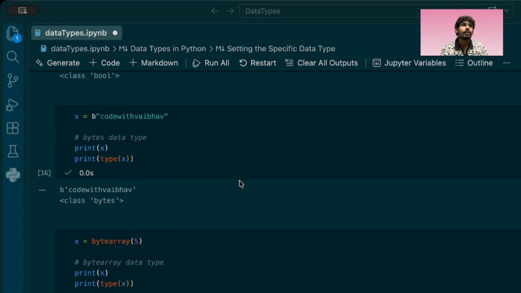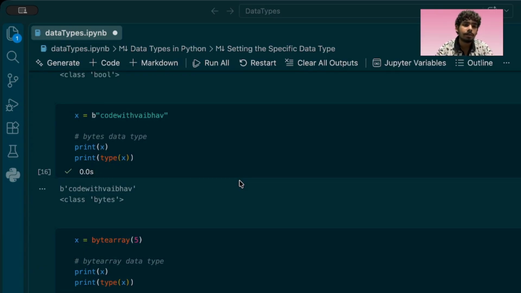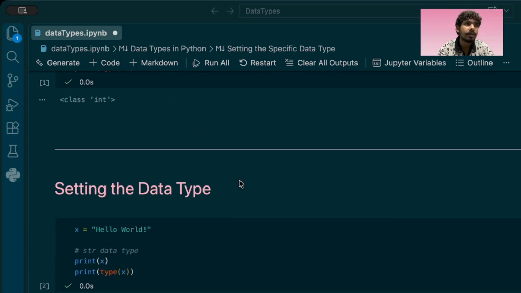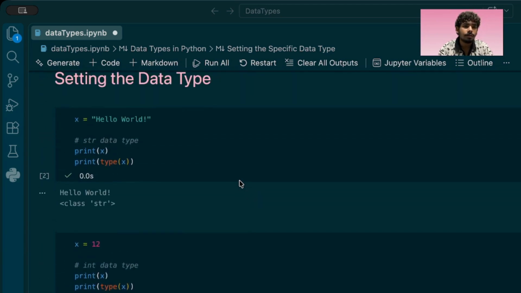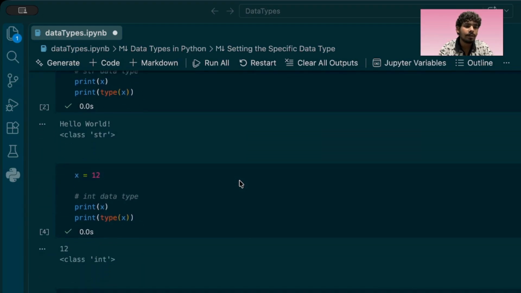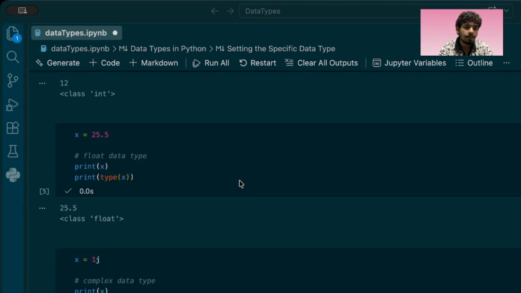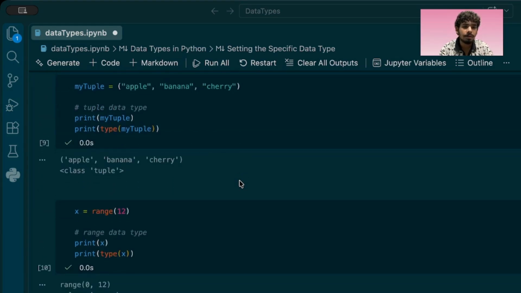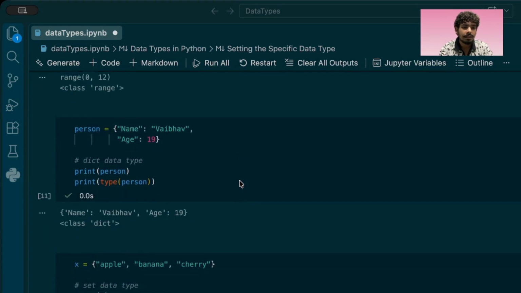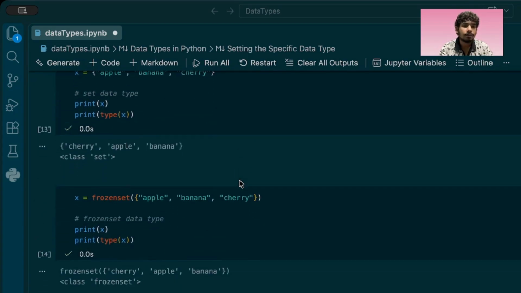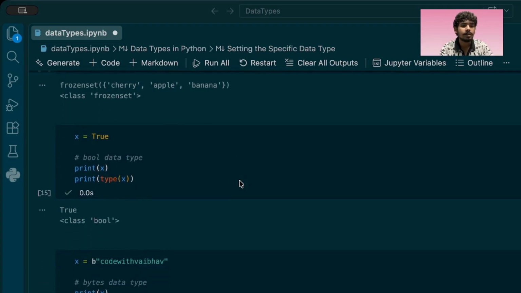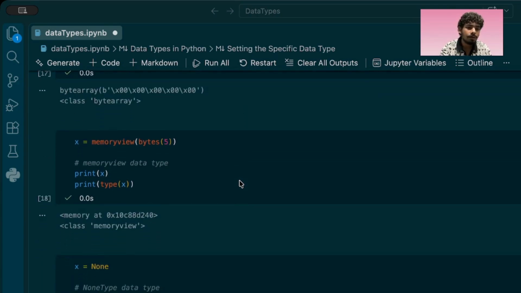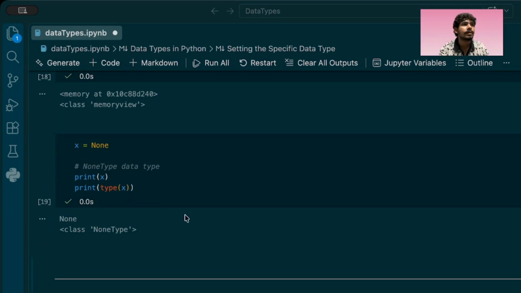So yeah, we have covered as much as data type. Like we have just learned the concept of setting the data type. So the majority of data types we have covered: the string, integer, float, complex, list, and tuple, range, dictionary, set, frozen set, then boolean, then bytes, byte array, and memory view, and the none type, this one.